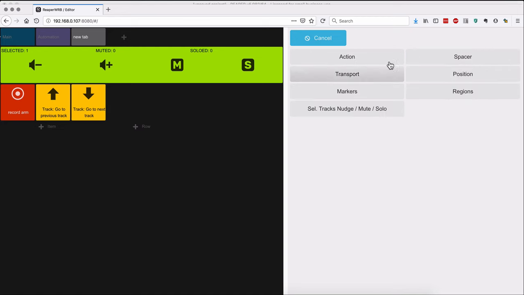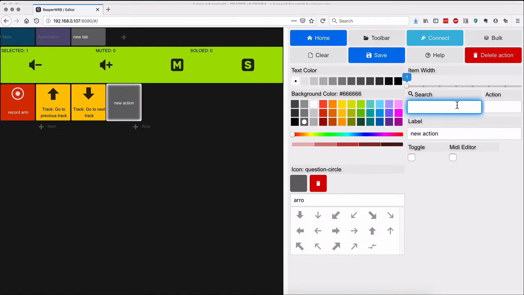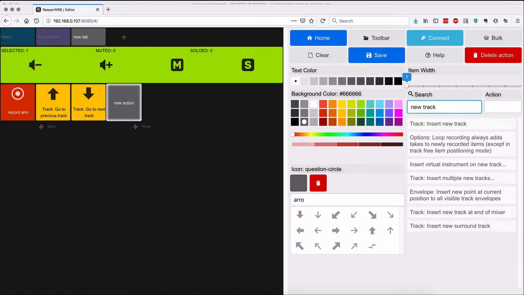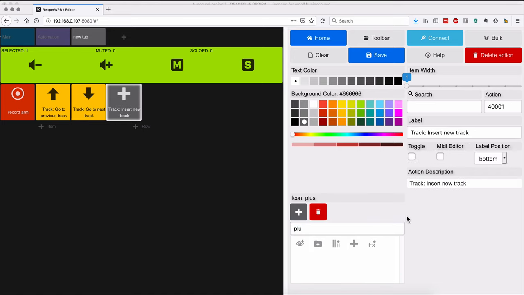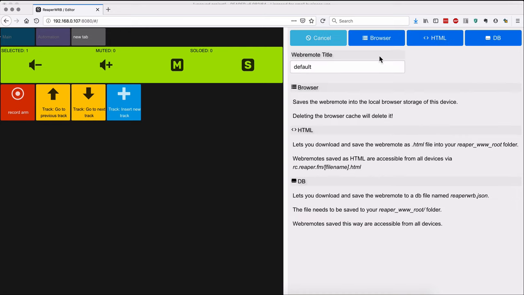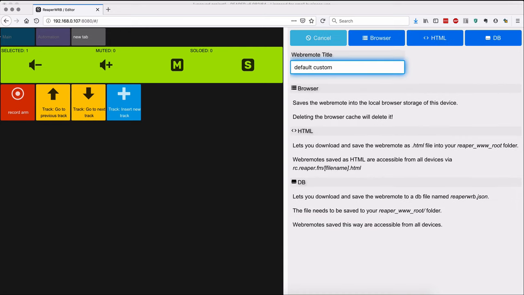And let's just put in another action to put in a new track. Insert a new track. Do a plus. And that color. So I'll save this into the database.